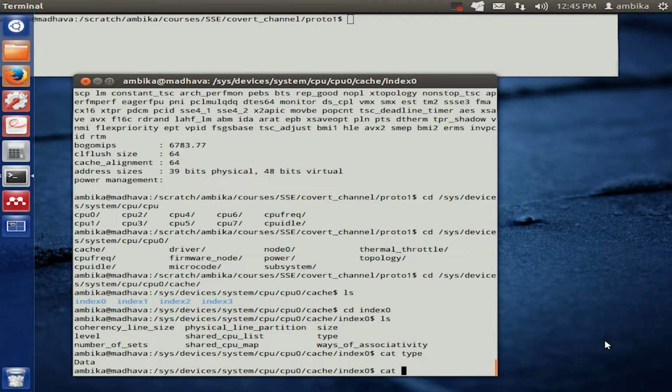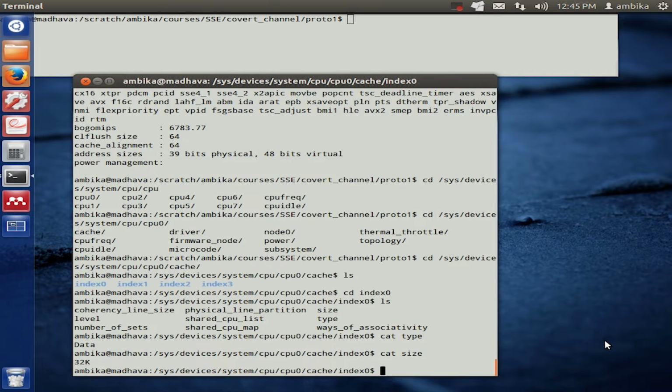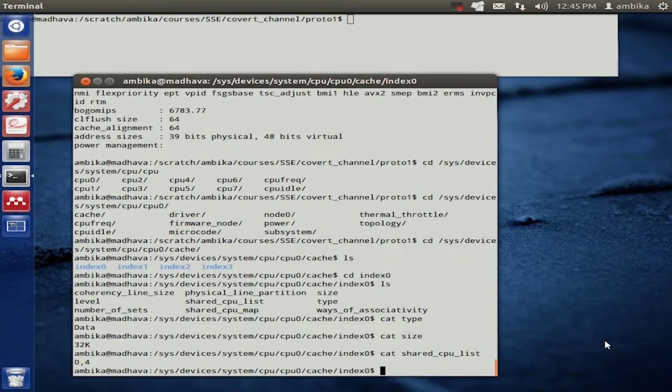It has a size of 32 kilobytes as seen here, and we can also get information about the other processors which are sharing this particular cache memory. This can be obtained from the file shared_cpu_list, and we see that there are 2 processors, processor 0 and processor 4, which are sharing this particular cache.